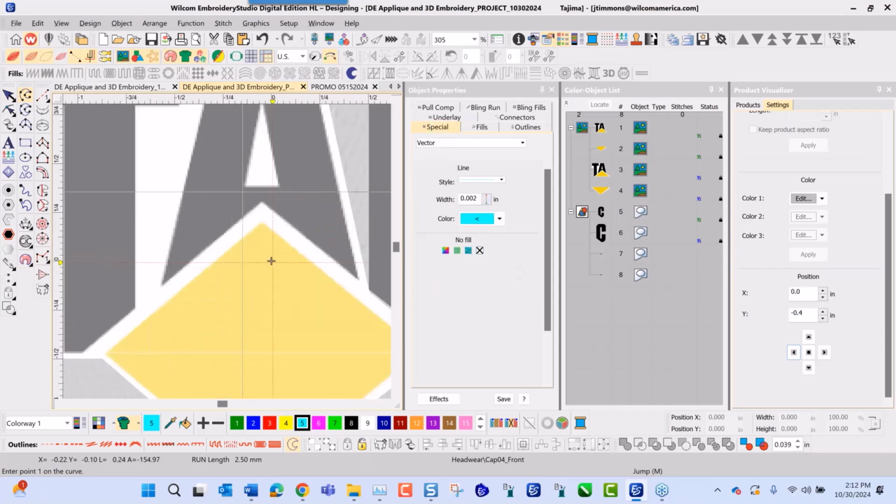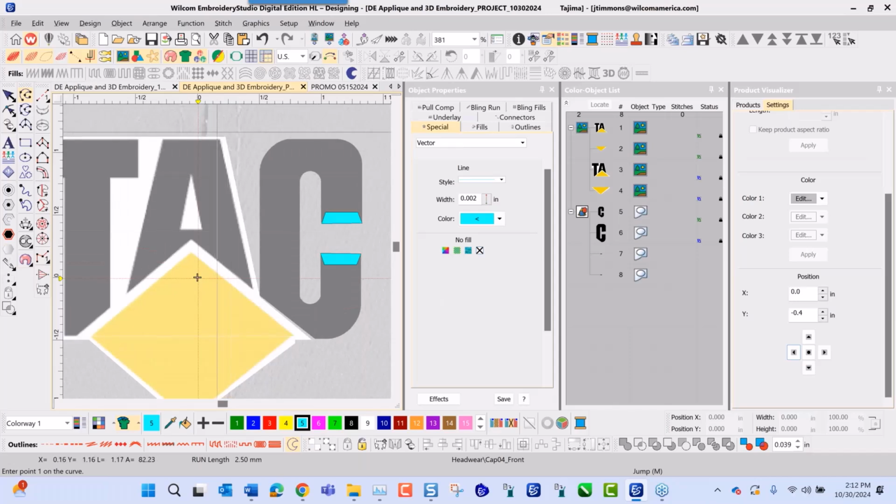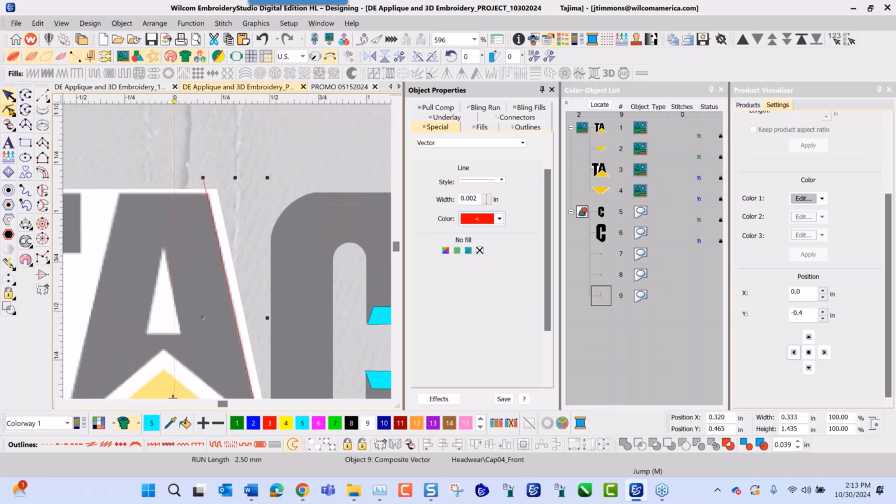And I'm just going to draw a line. Here is the letter A here. You got a line like this. Let's make this red. This is what that looks like as I go into my reshape mode.